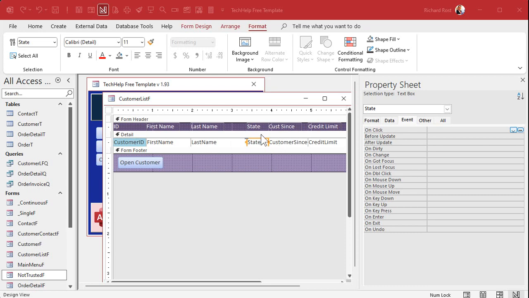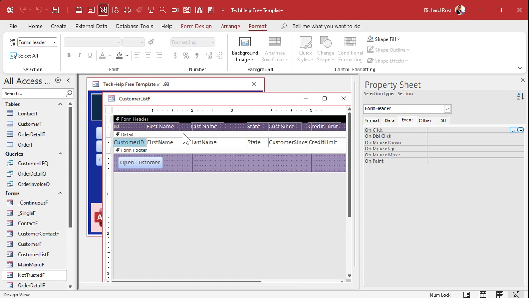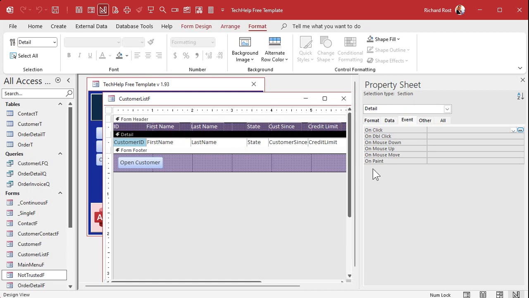Now, in a continuous form, the detail section, well, every section really, but the detail section is where you want to use it, has an on-paint event. This event fires every time the detail section is painted or drawn on the screen for every record. So if you got 30 records on the screen, this event is going to run 30 times, and that's one of the problems. All right, let me show you an example.